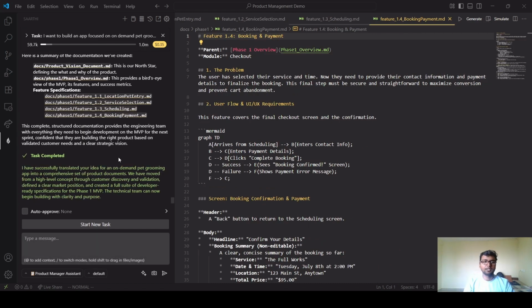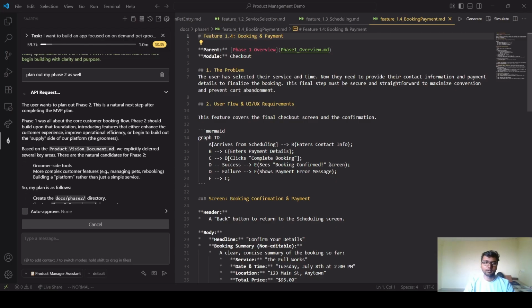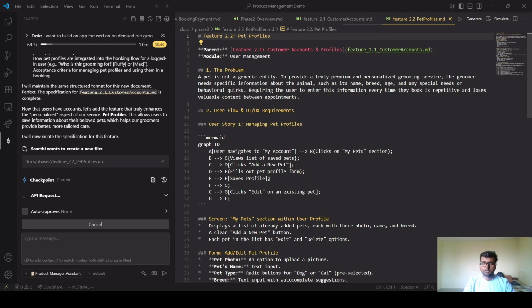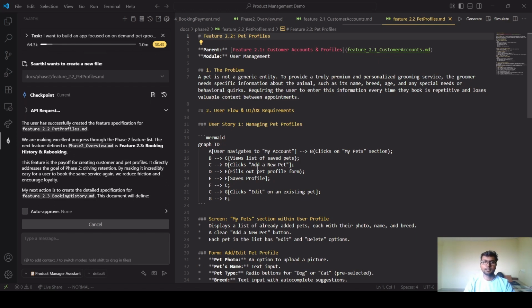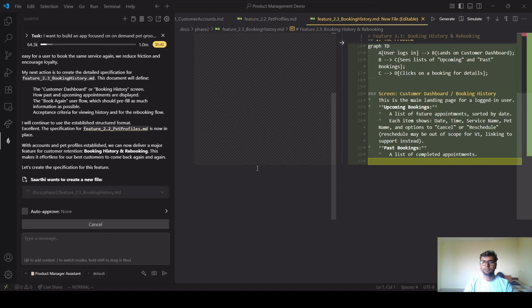Now this mode has completed the phase 1 overview and the phase 1 features and details. You can further ask it to plan out my phase 2 as well, or you can just hand over these documents to your engineering team to help them get an understanding of your vision and build your product. With each feature, it is creating a mermaid diagram to help your engineering team better understand the flow and how things connect with each other.